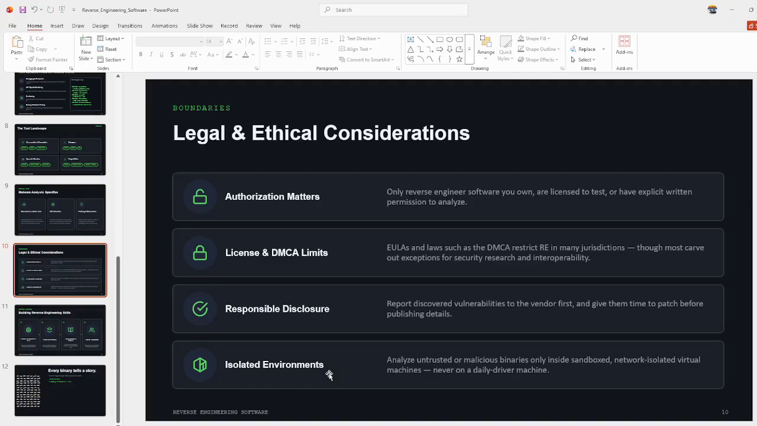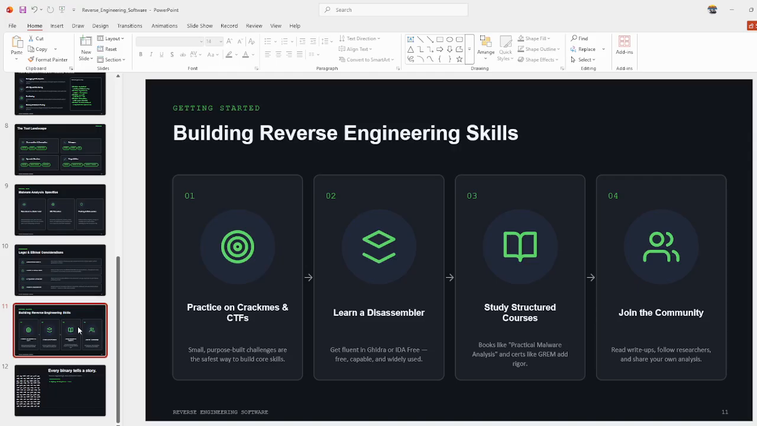Then if you want to run it or study it, you need to do it in a sandboxed or isolated VM environment. These are the ethical and legal considerations. If you want to learn reverse engineering skills, you can practice on crackmes and CTFs. These are the tools available online.